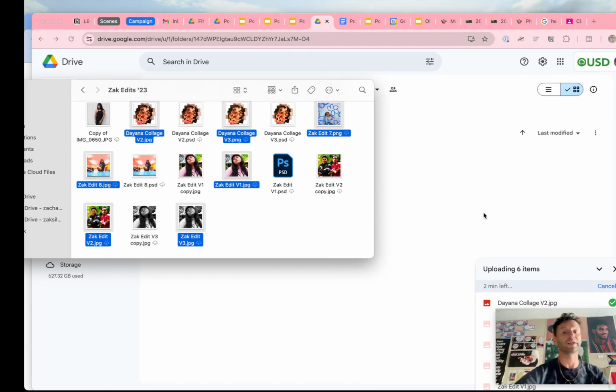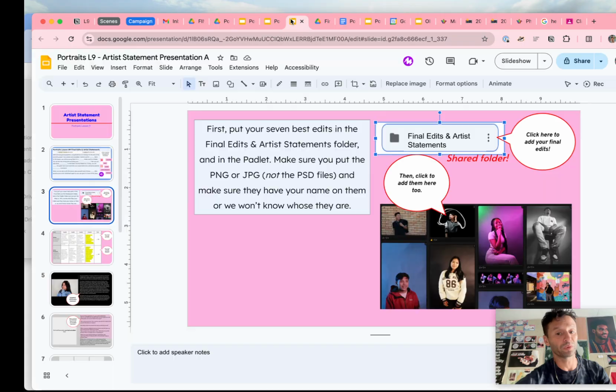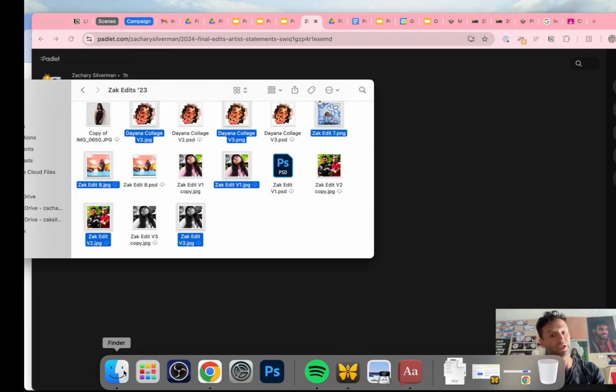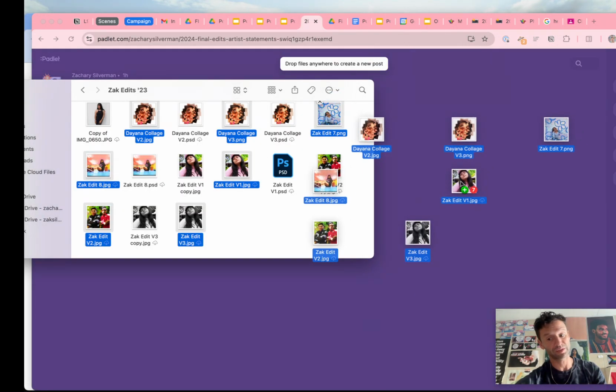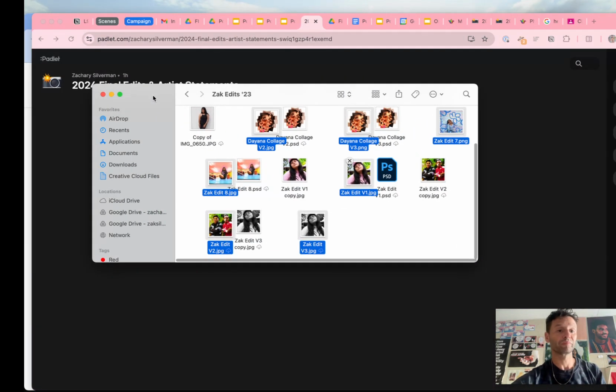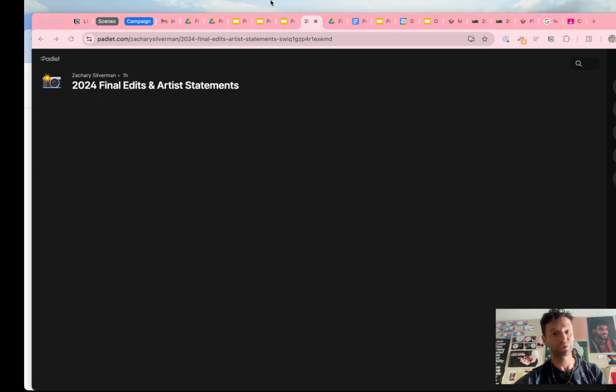Okay, then I am going to do the same thing. I still have them open right here, but now I'm going to click on this Padlet, open this, and I am going to drag all of these over here and drop them, and then put my name on them. Okay, so Zach Edit 1, Zach Edit 2. Please do that before you do anything else.